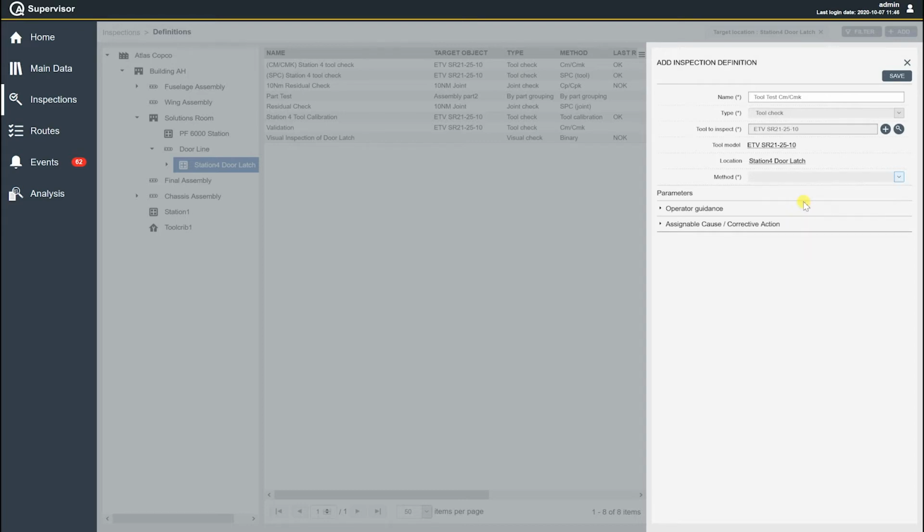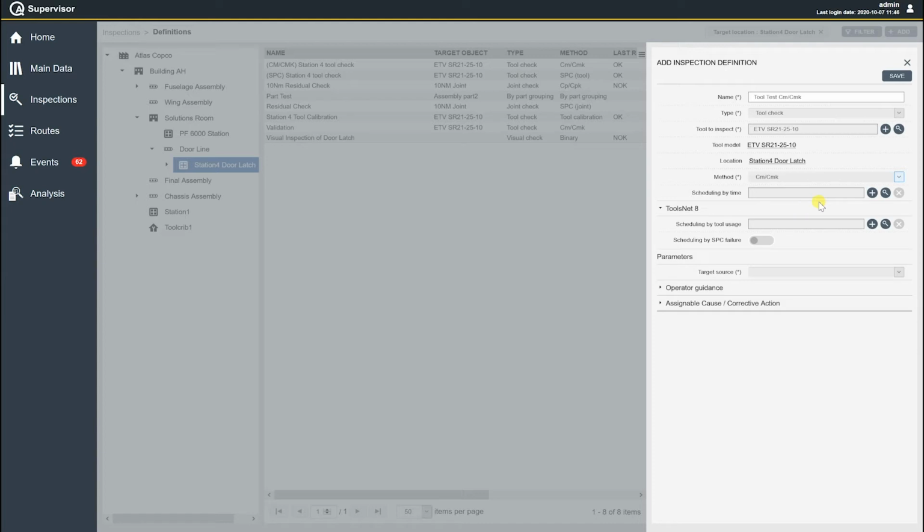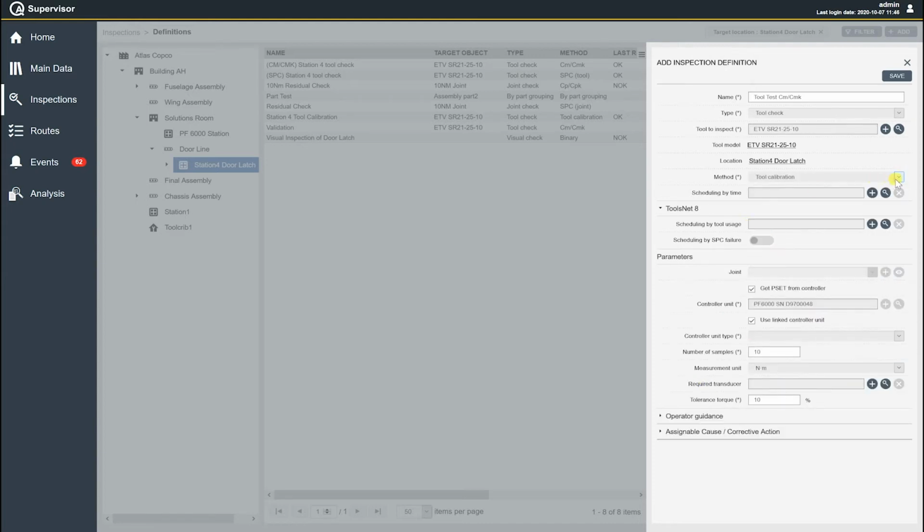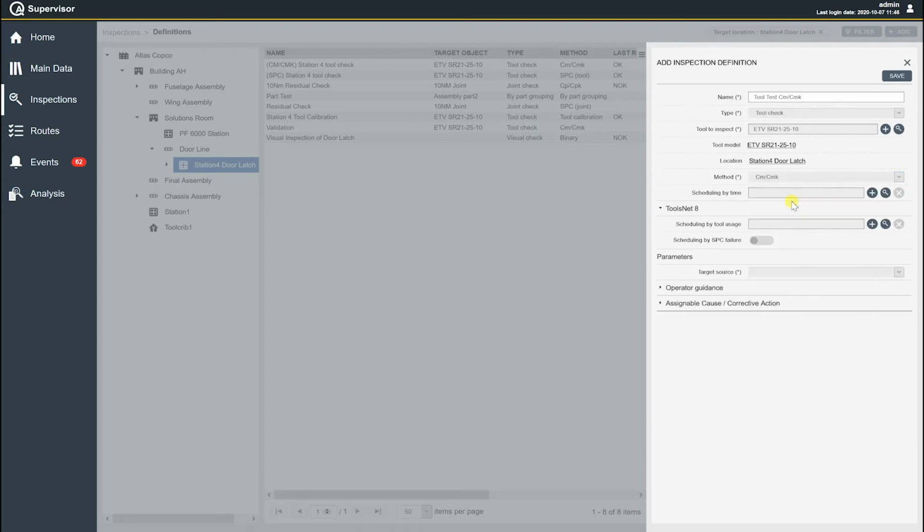When I select that, it's going to open up some options down below that I need to fill in. If I were to choose tool calibration, these options would change, as you see. So we're going to focus in on CMCMK. The method is CMCMK, and the next thing I need to do is figure out the schedule.